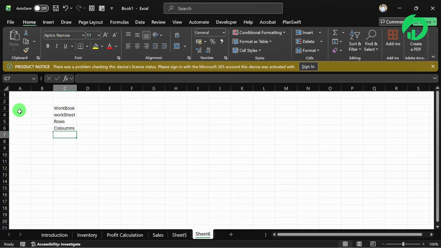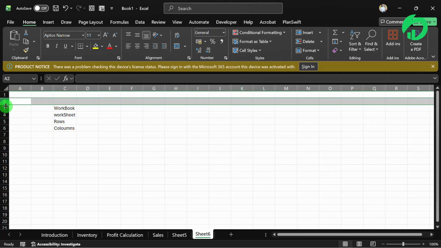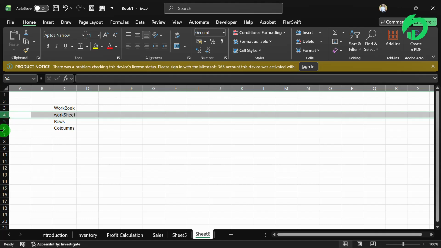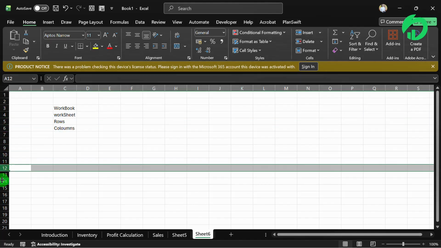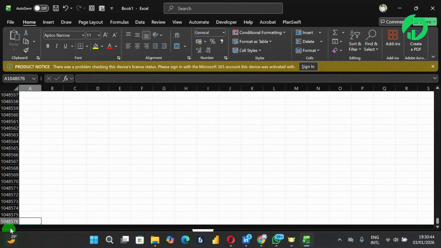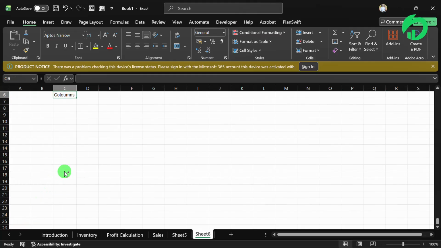These are your rows. If you notice, your rows are numbered in numerical figures, they are integers. We have over a million, about 1.048 million rows on Excel. This is it, 1048576. This is the last row. So your Excel can accommodate over a million rows of data per sheet.